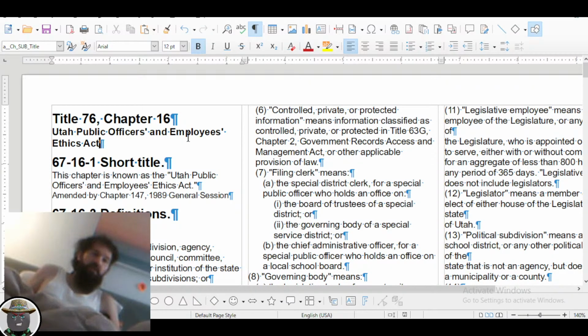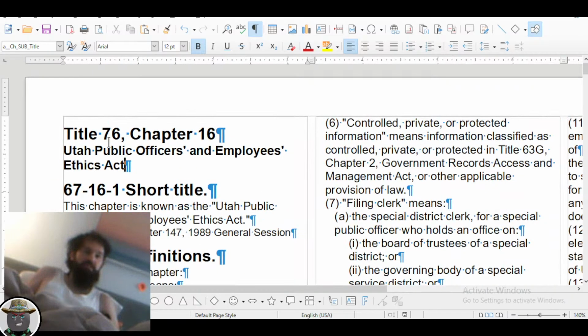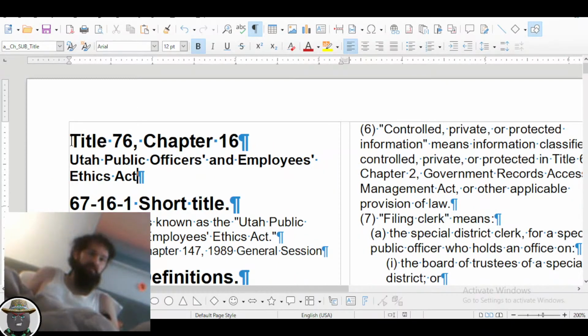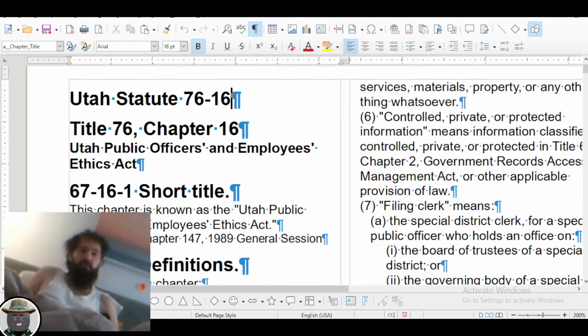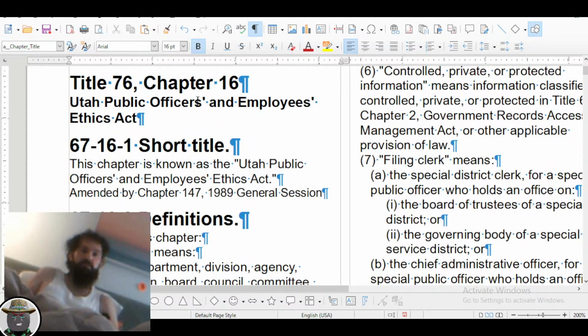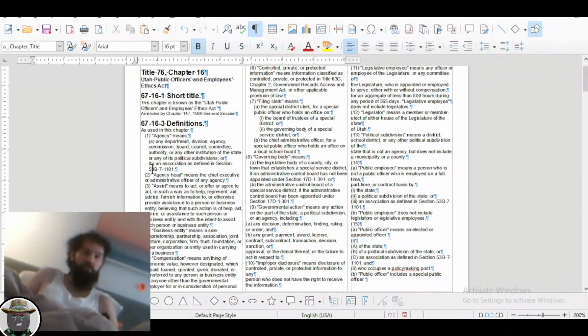All right, everybody. Today we are going to review 76-16 of the Utah statutes. Utah statute 76-16. And then it's got all these different sections. So it's chapter 16, section 1, section 3, and so on and so forth.